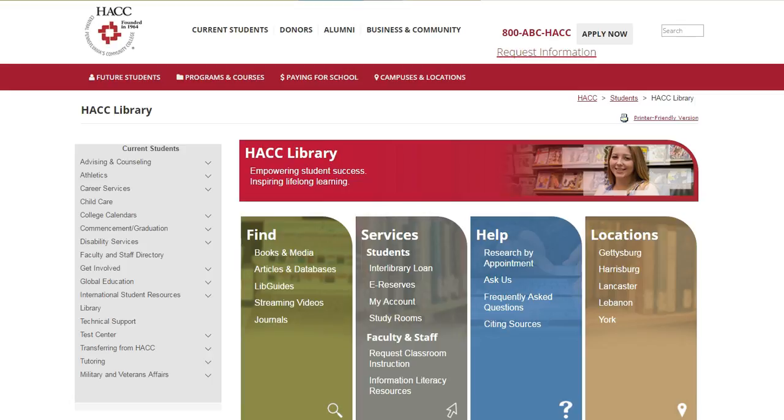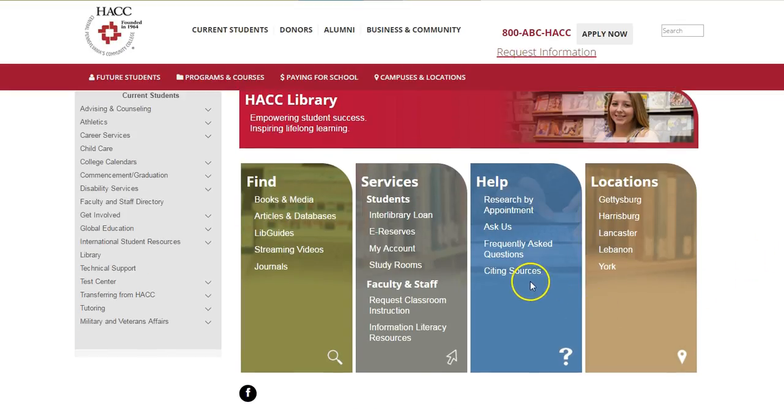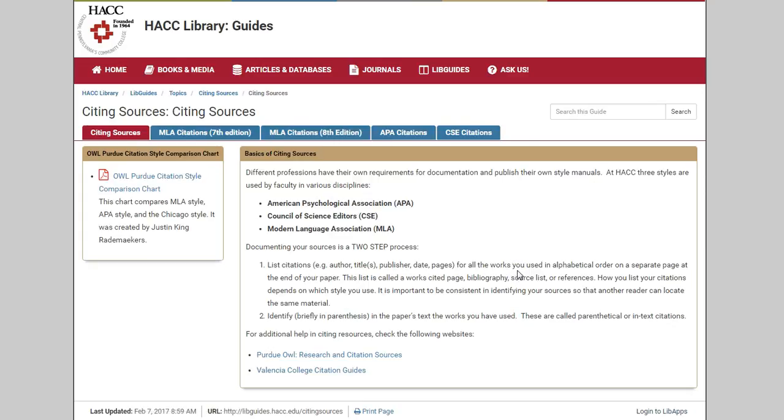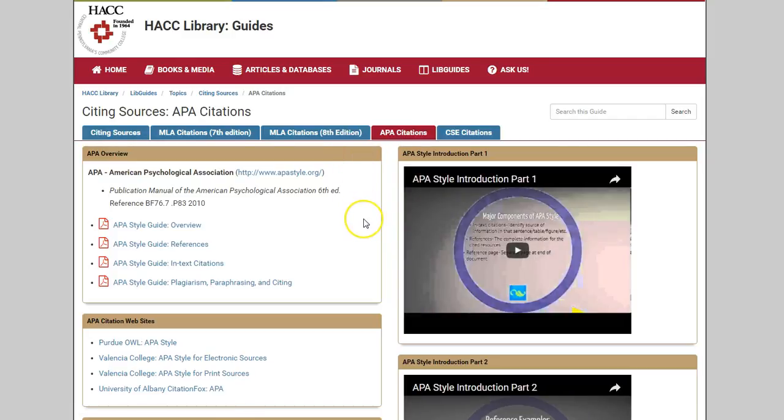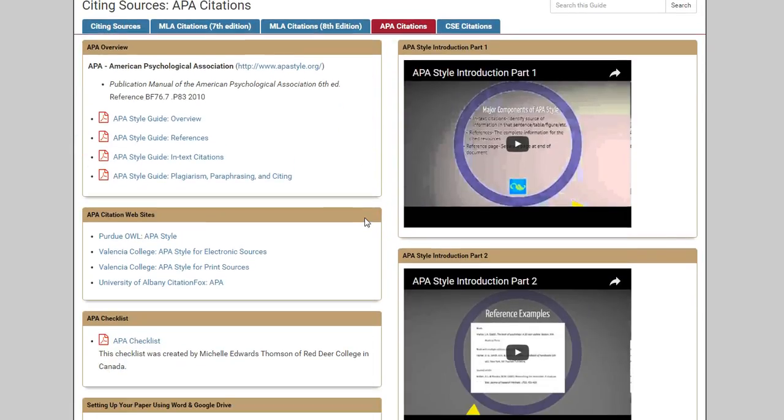You will begin by going to hackcc.edu/library. Once you are at the library homepage, you'll look over in the blue help box and you'll see they have a link for citing sources. If you click on this link, it will take you to our Citing Sources LibGuide. Along the top, you'll notice that we have MLA and APA citations. So click on the APA Citations tab, and this will provide you with information that you'll need for formatting your paper in APA format, as well as how to do in-text citations and your references page.